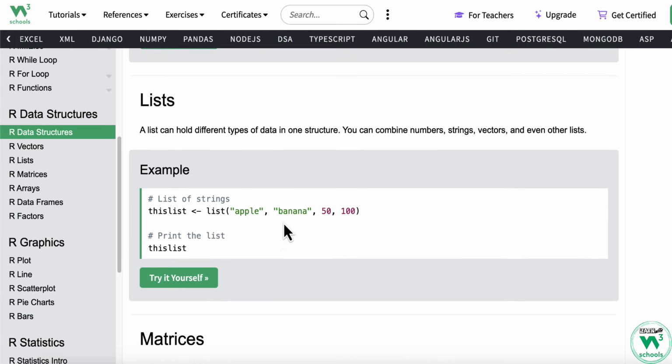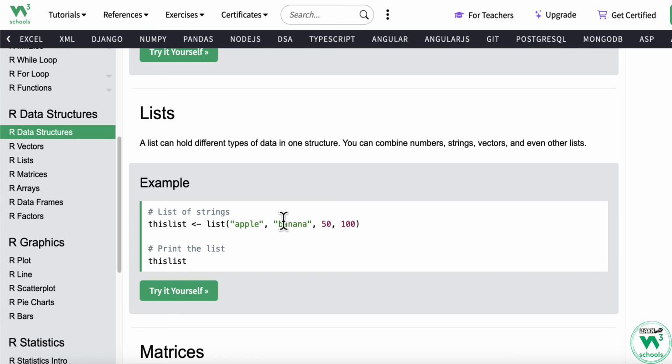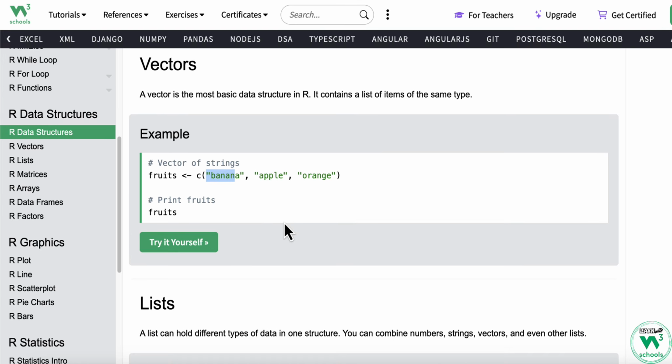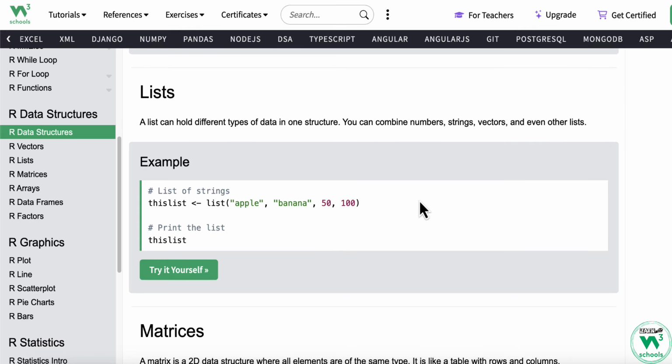Then we have something called lists. A list can hold different types of data in one structure. That's the key difference between a list and a vector. A vector needs to have the same type of data, whereas a list can have data of different types. That's the key fundamental point here. So whenever we need to define a structure that could contain multiple different types of data, we use the list function. You can combine numbers, strings, vectors, and even other lists within the same list.